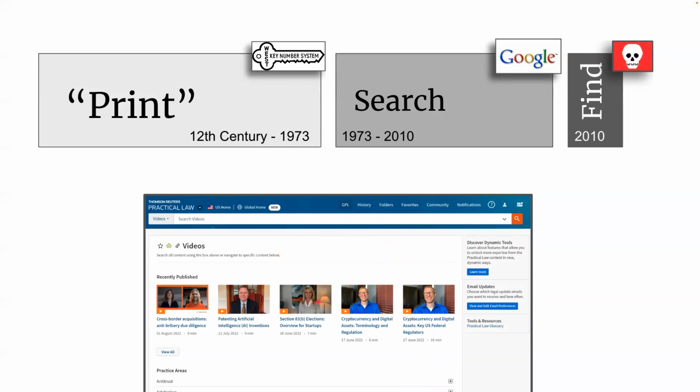I'm relying on my network, as in this case being provided to me by Thomson Reuters, but it could also be my network from LinkedIn. It could be my network from an association. Those improved tools are not relying on search to get me the information I need, but relying on my network of individuals. So that's the three eras of legal research: print, search, and find.